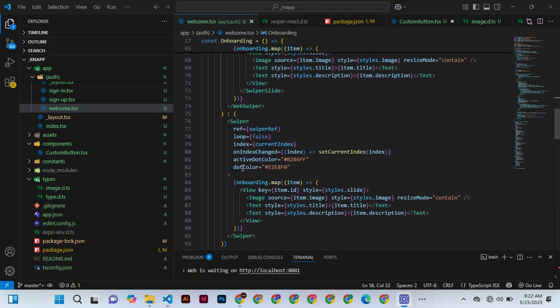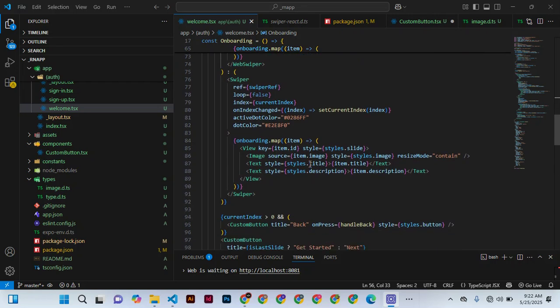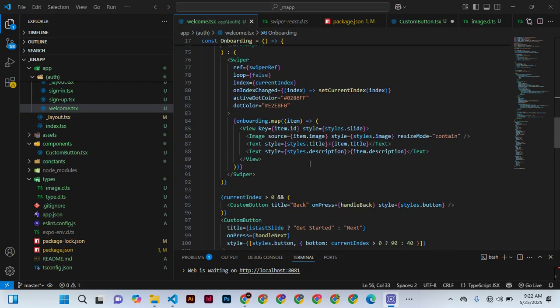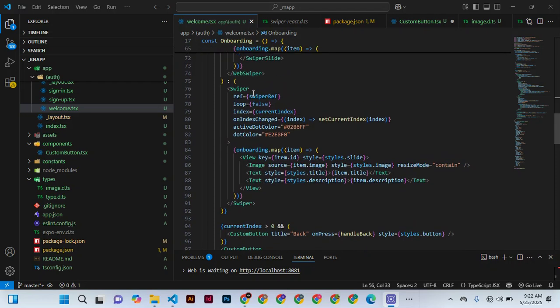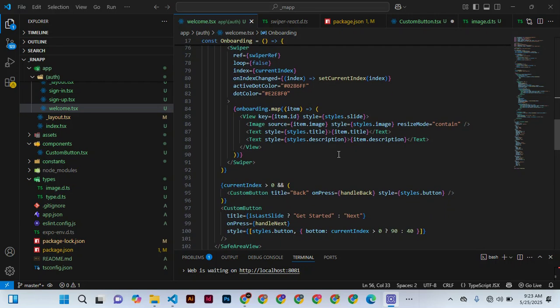All right, now we have the active color, active dot color and dot color effect. So these are dot colors, and they can also be styled the way you want. The styles here are cutting across the one, but there is no problem because I showed you in the last lesson how you can style them.